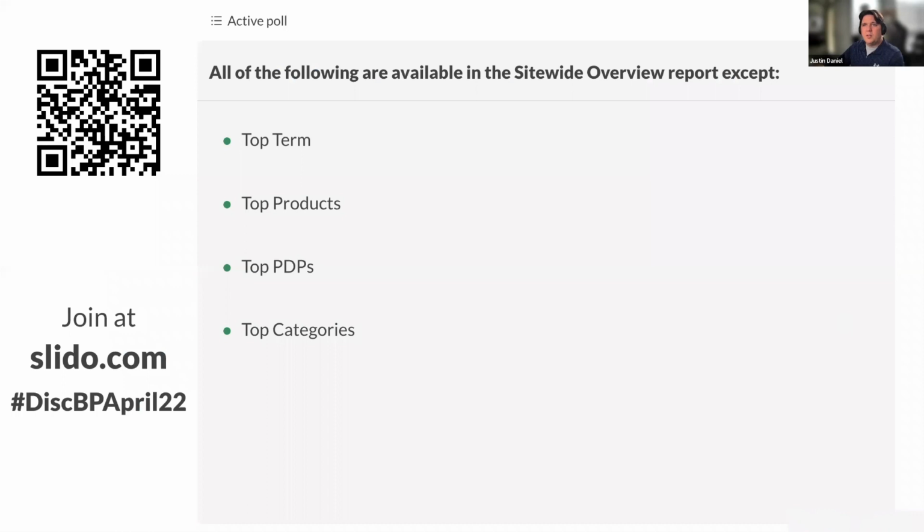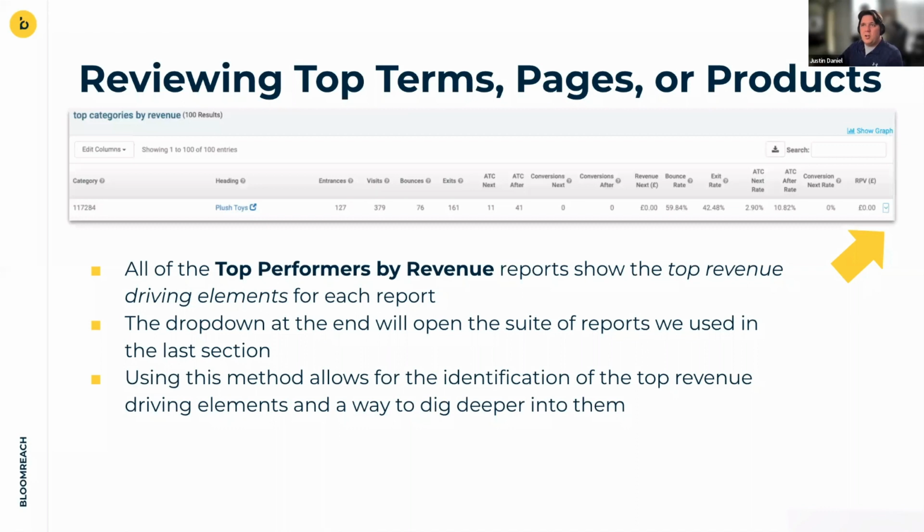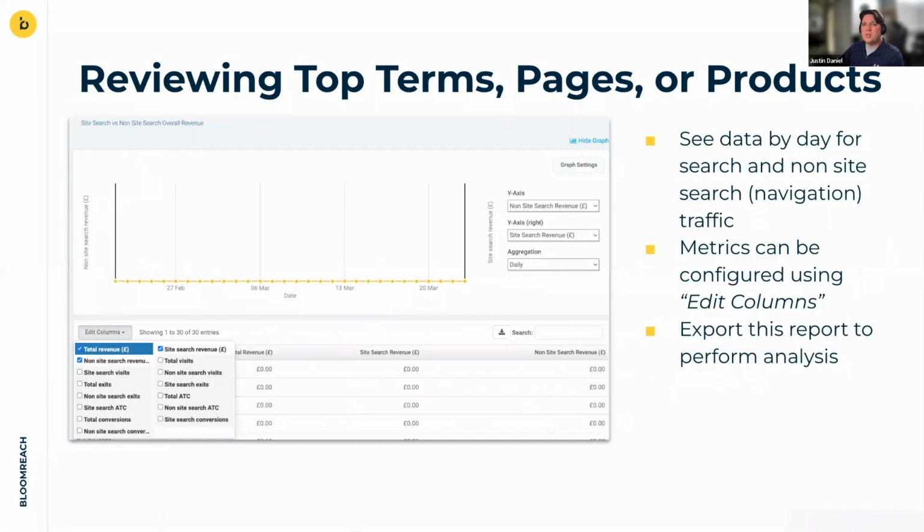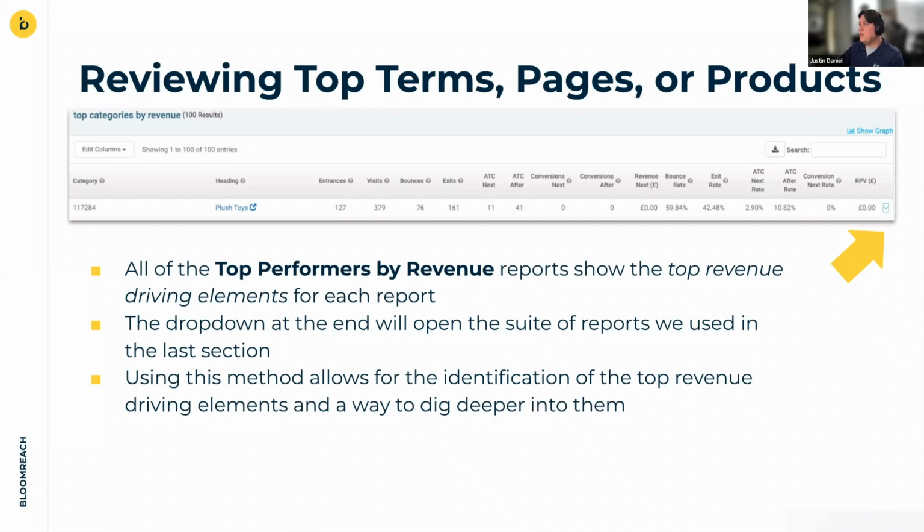We didn't really talk about this so much, but within that, let me back up one time. So within this here, you will have, as I mentioned before, top products, top pages, top categories, and top terms are all available. And then clicking in will give you the expanded view similar to what you're seeing here.